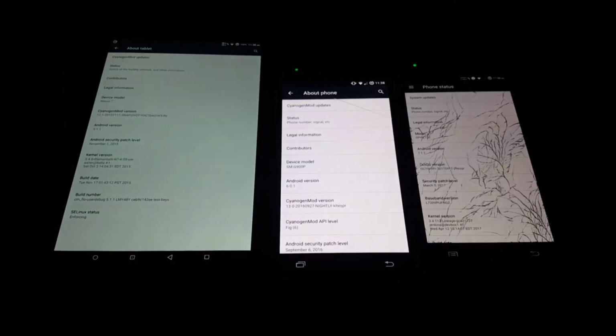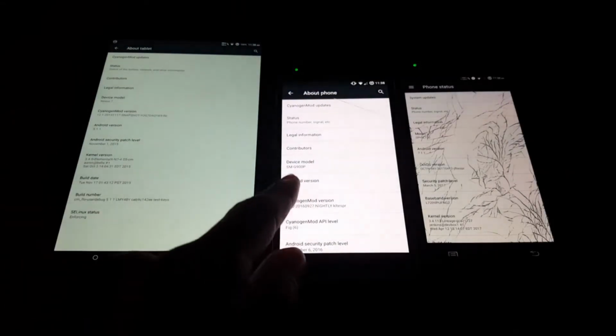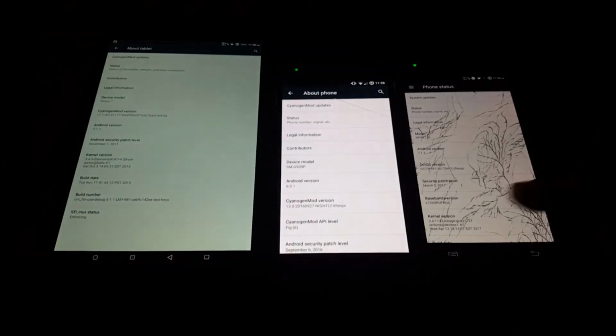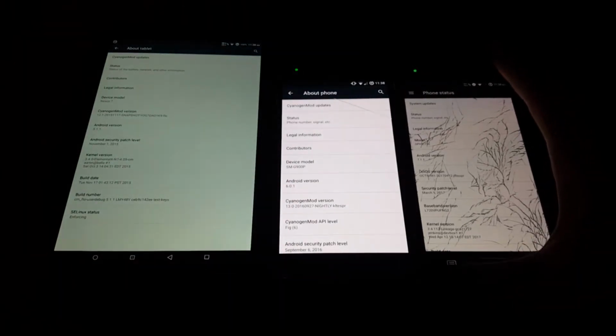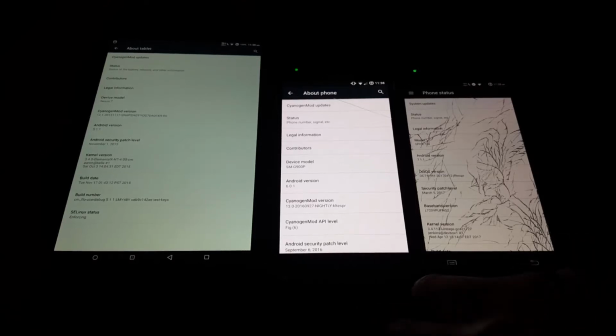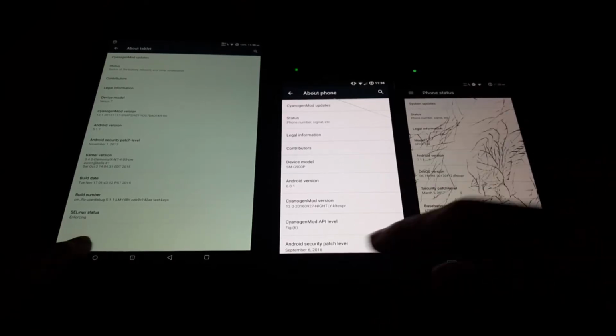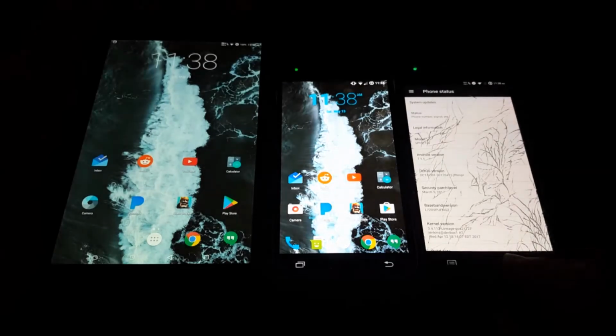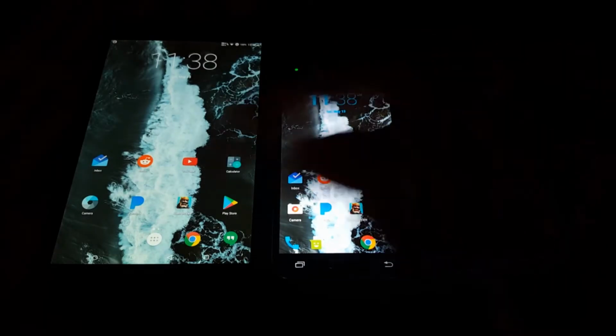So as you can see, my Exynos 7 is running Android 5.1.1, 6.0 is on my S5, and on my S4 I have 7.1.1. So all of these are basically running the same setup. If you go to the home screen, you can see that they're all set up the same.